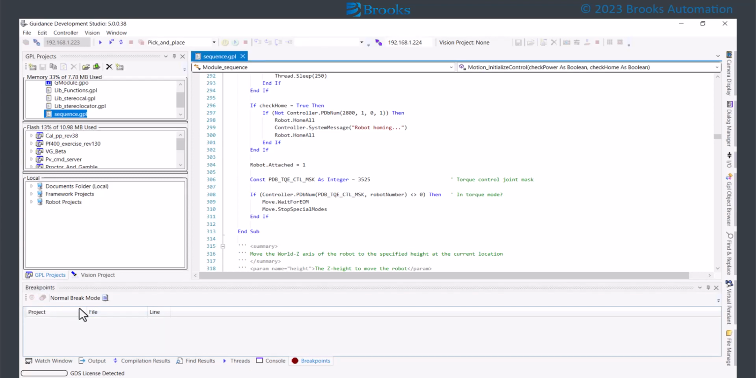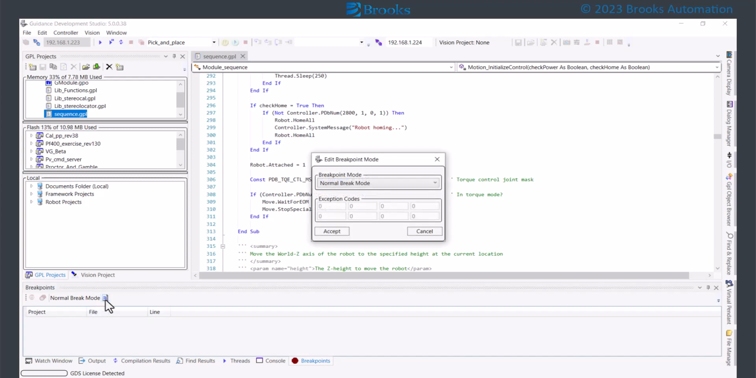In addition to viewing breakpoints, you can also set the breakpoint mode for the embedded controller. By default, the system is in normal breakpoint mode. In this mode, the controller will not do anything special when an exception occurs.